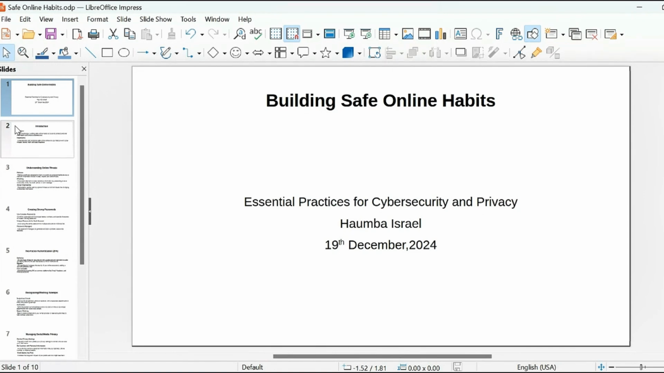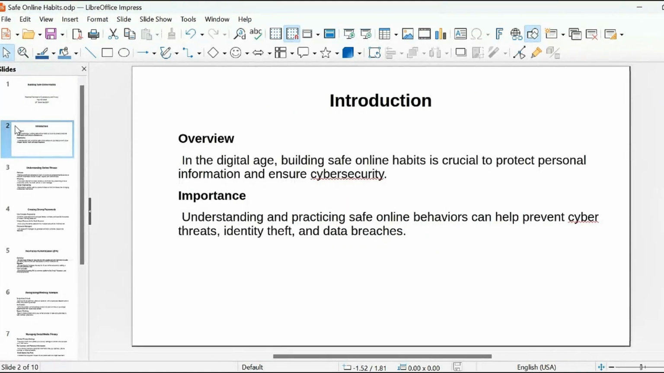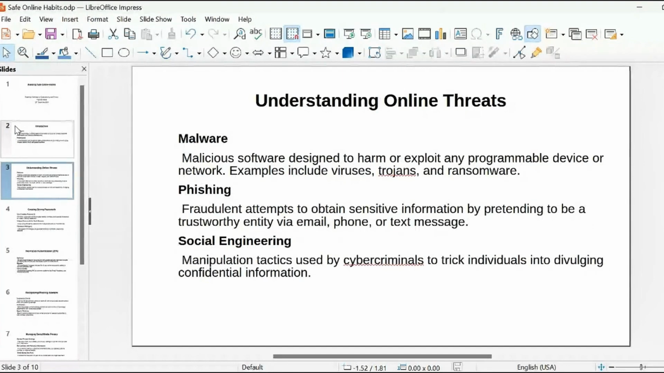Okay, let us very, very briefly run through building safe online habits. So this is just essential practices of cybersecurity and data privacy. In the digital age, building safe online habits is crucial to protect personal information and secure cybersecurity. The importance is that understanding and practicing safe online behaviors can help prevent cyber threats, identity theft and data breaches.